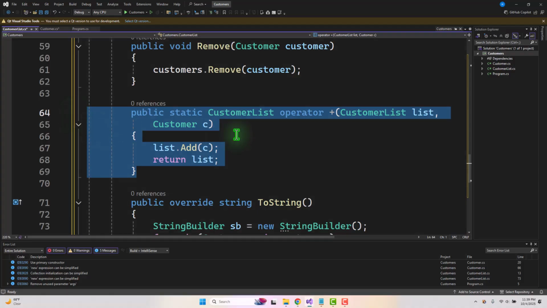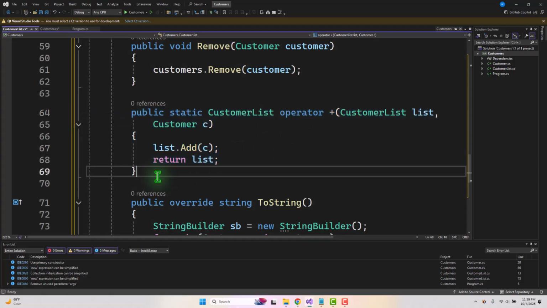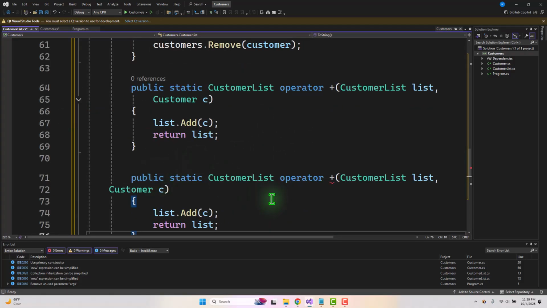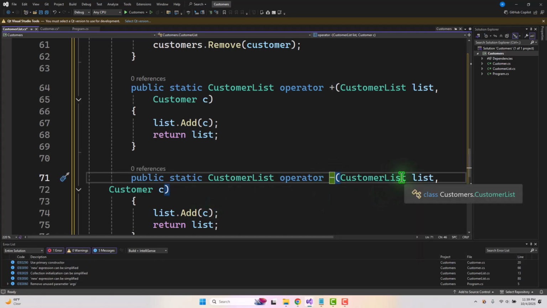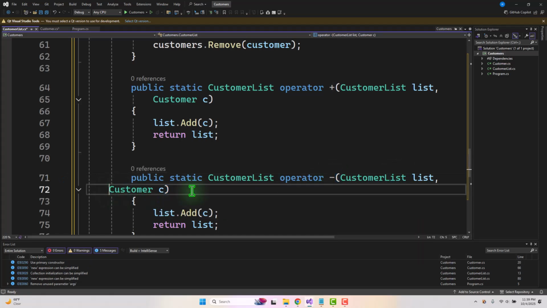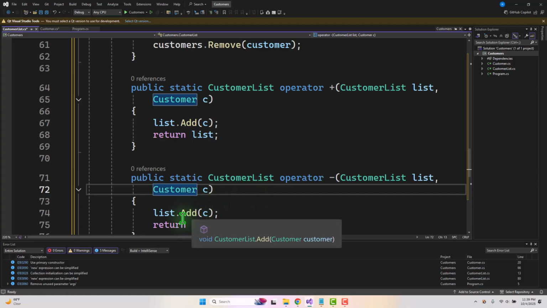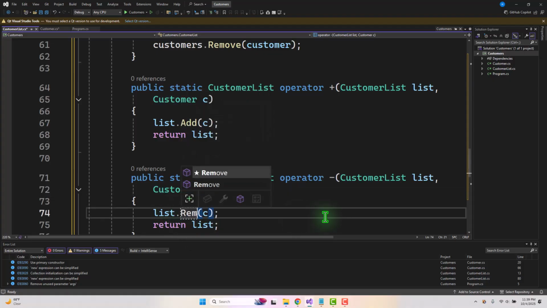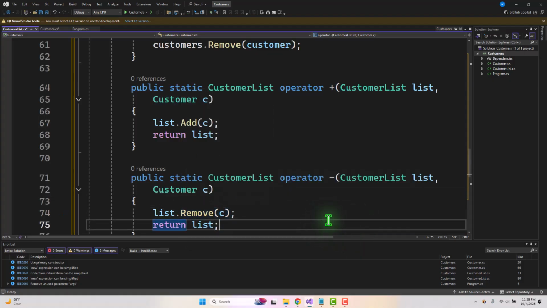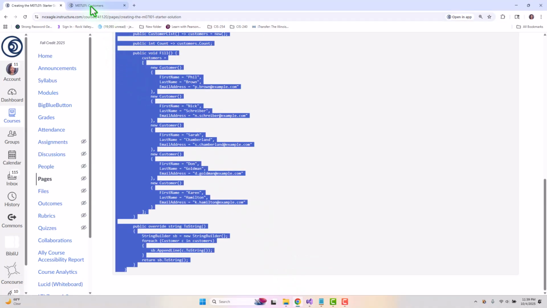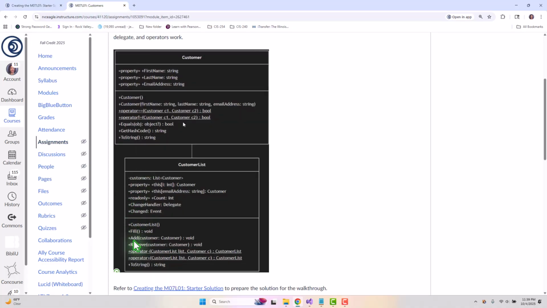Now, when we are going to do our static for our minus, it's going to be very similar. We're going to have a customer list being passed in. We're going to have the customer being passed in. Instead of add, we're going to remove from the list and then return the list. So that's going to take care of those. Then if we go back to our UML diagram, so we've tackled the add, remove, and the two operators.